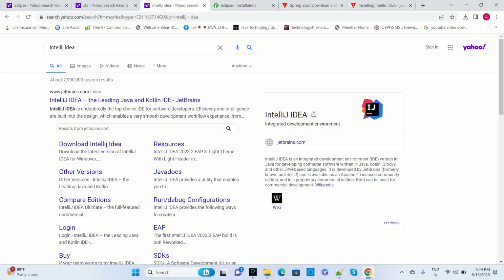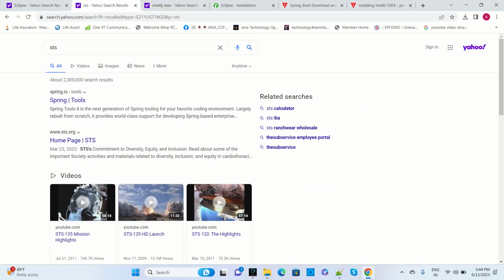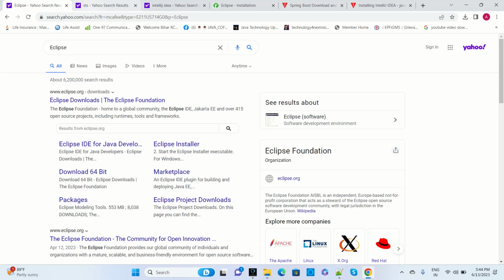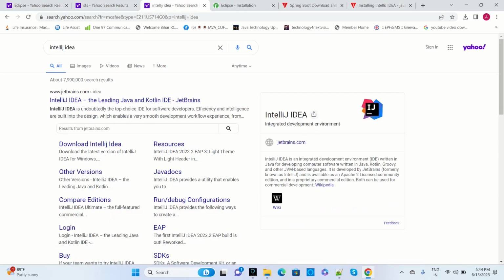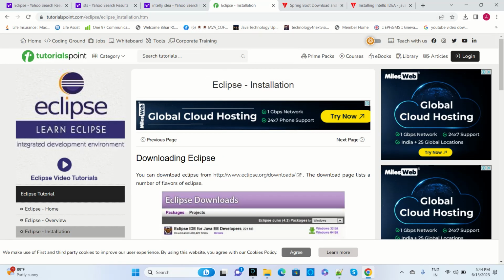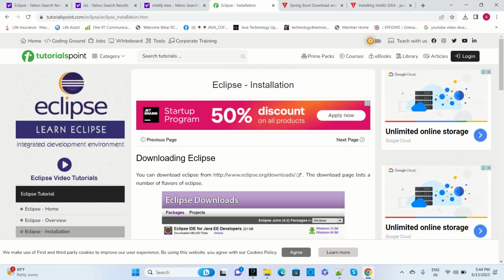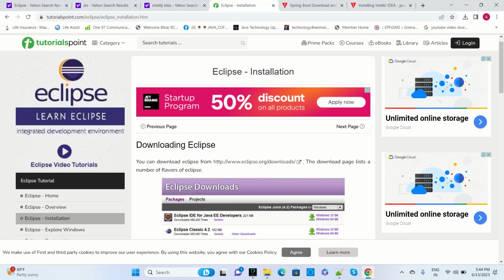Any of them is fine, but it depends on the company. Some companies have Eclipse, some have STS, some have IntelliJ IDE, but most developers use IntelliJ IDE, then STS, then Eclipse. So it depends on that. Suppose you want to install the Eclipse IDE, then this is the process where we can download it and then start working on it.